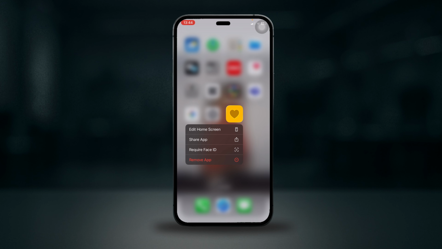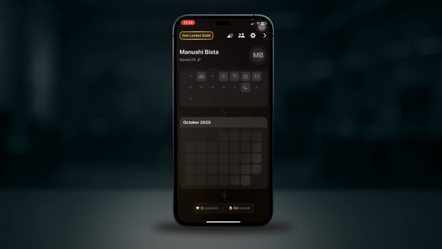If you want to use a different phone number or account, here's how to do it properly without breaking your widget setup. First, go to the main screen and then tap the profile icon on the top left.